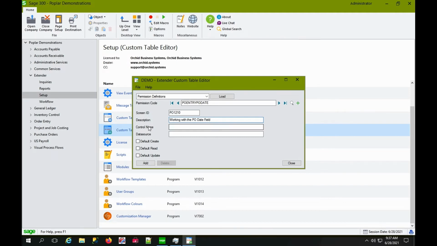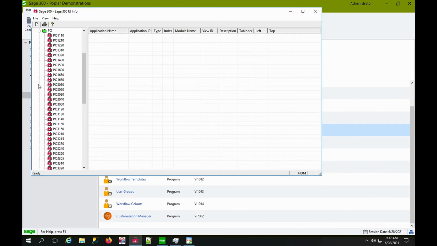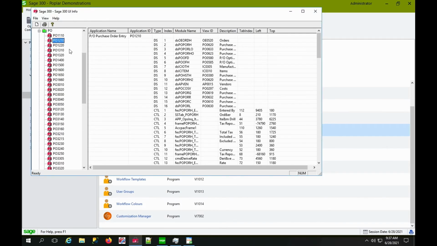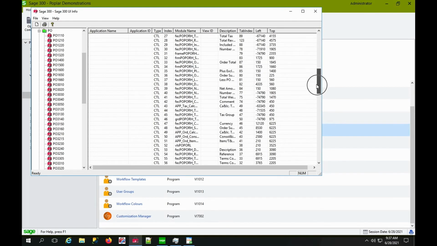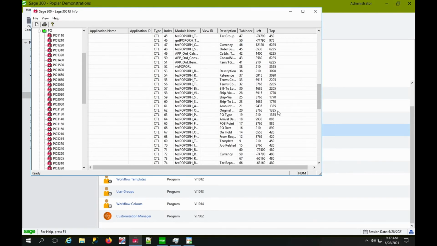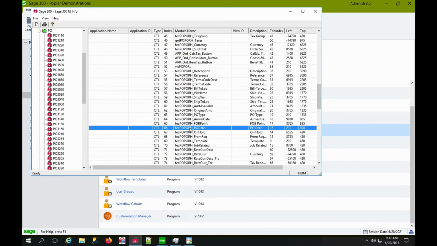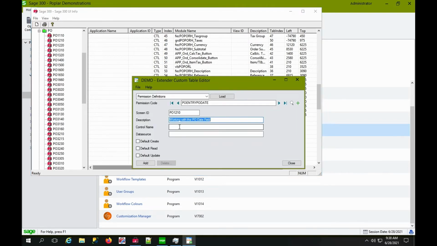And much like with the screen permissions customization, we need the name of the control that we want to restrict access to and the header data source for the screen. So we can find that once again using UI info. We'll have a quick pop down to 1210, and we'll find quickly that the PO date control is called, there it is, FEC POPRH underscore PO date. Excellent. Okay, so we'll go back to our configuration, pop in here.